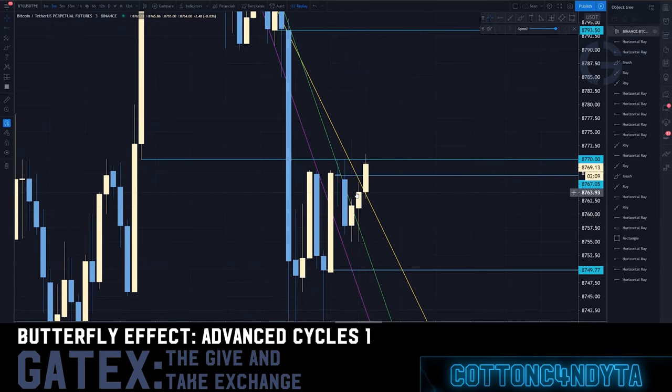Like, look, the 3 minute broke right here. Get out of the trade. If you want to be a little greedier, you can hold to here. If you want to be even greedier, you can hold to here. Like you can do these things.